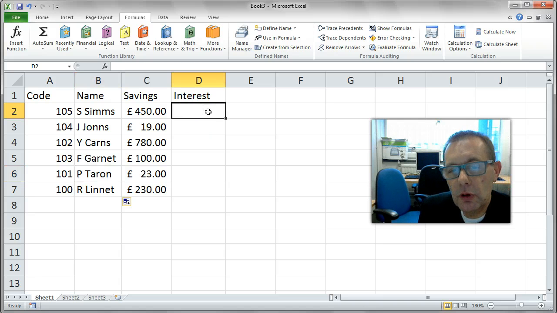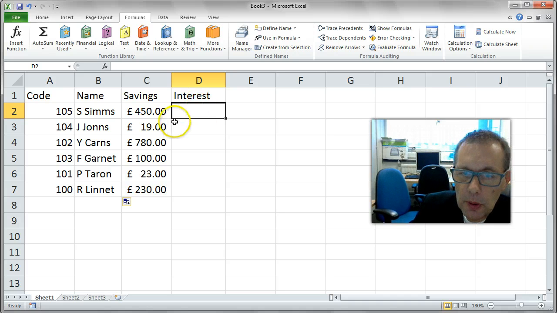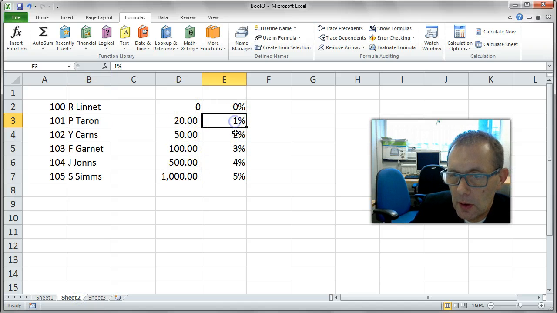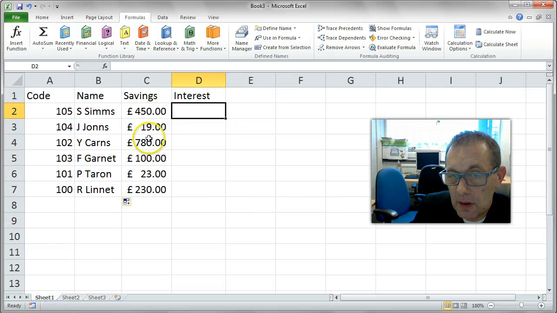What I'm going to do here now is do another VLOOKUP, but this time for an approximate match. And what I want to do is look up the percentage that corresponds to the value of the amount of savings. Use this percentage over here, and I'm going to multiply it by the amount of savings themselves to show the interest.